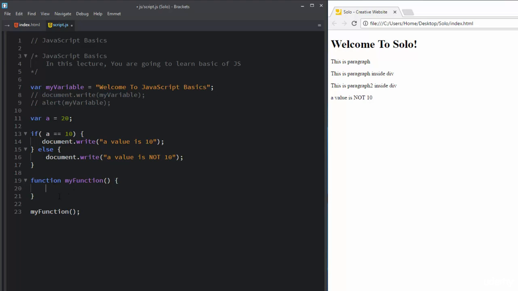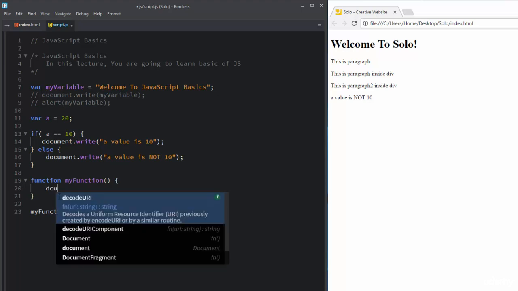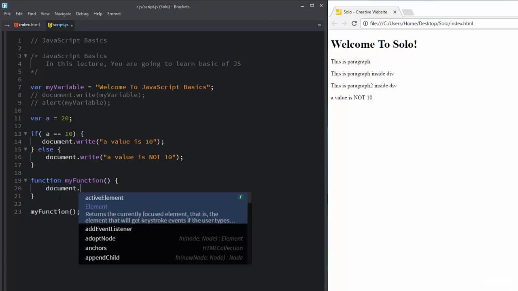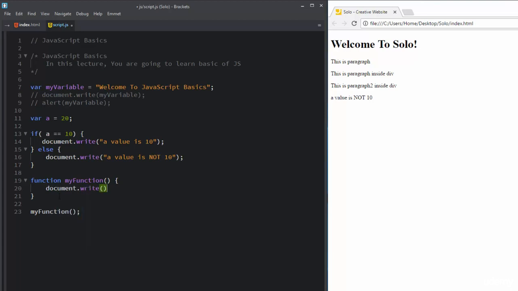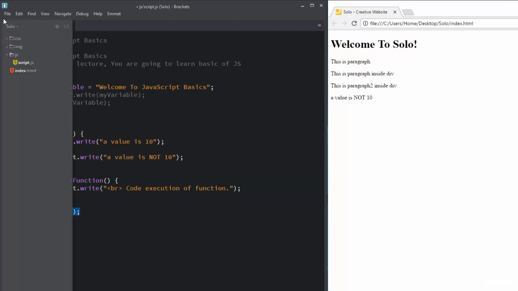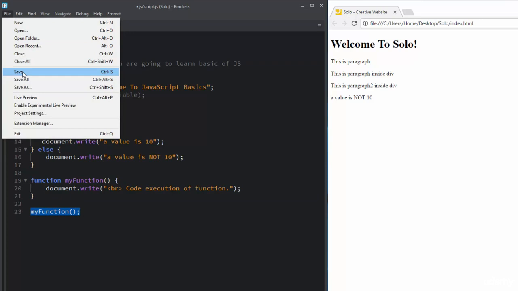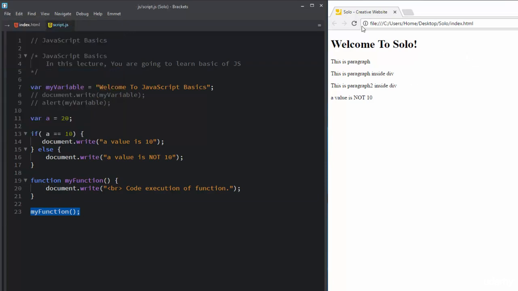Let me display a text inside the web browser using the document.write method. And the text is, first I need to create a break, and then I'm going to display code execution of function. So this is the function definition and this is the block of code inside this function, and this statement is going to call this function. I'll go ahead, save this script and show you the result inside the web browser.